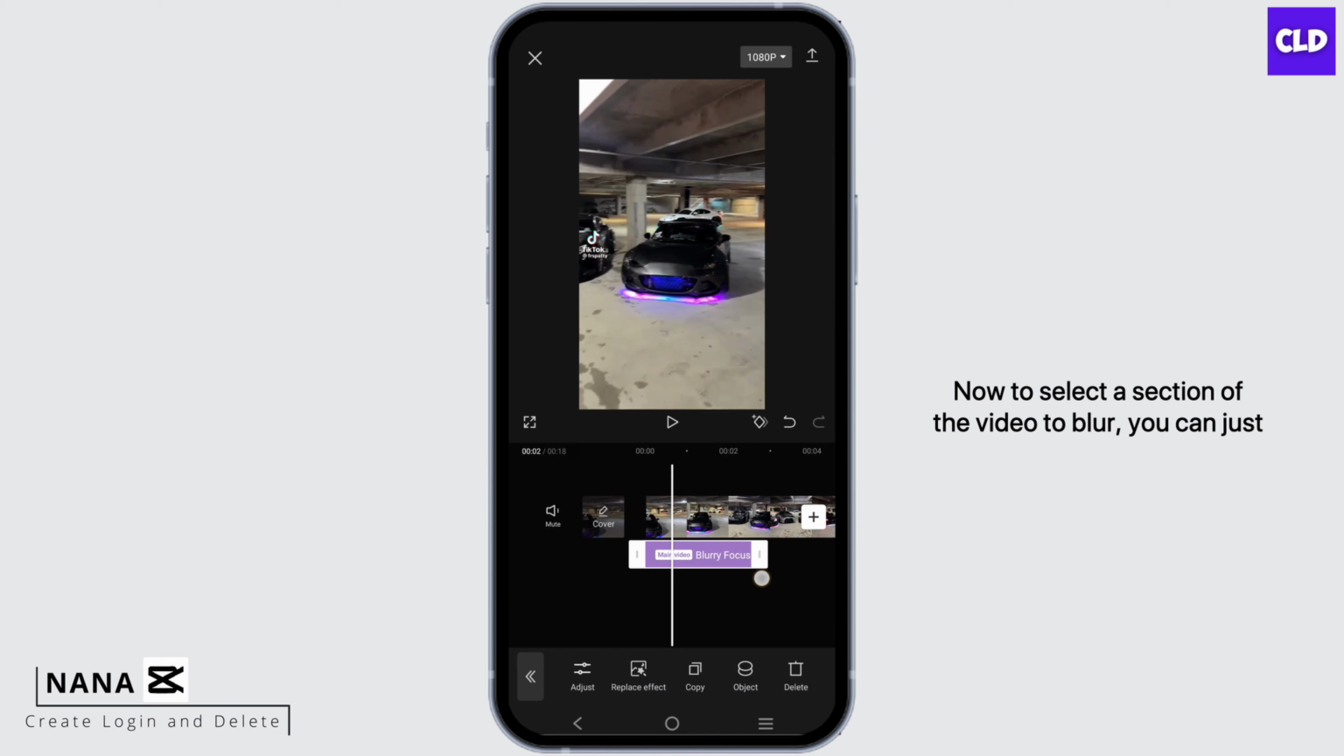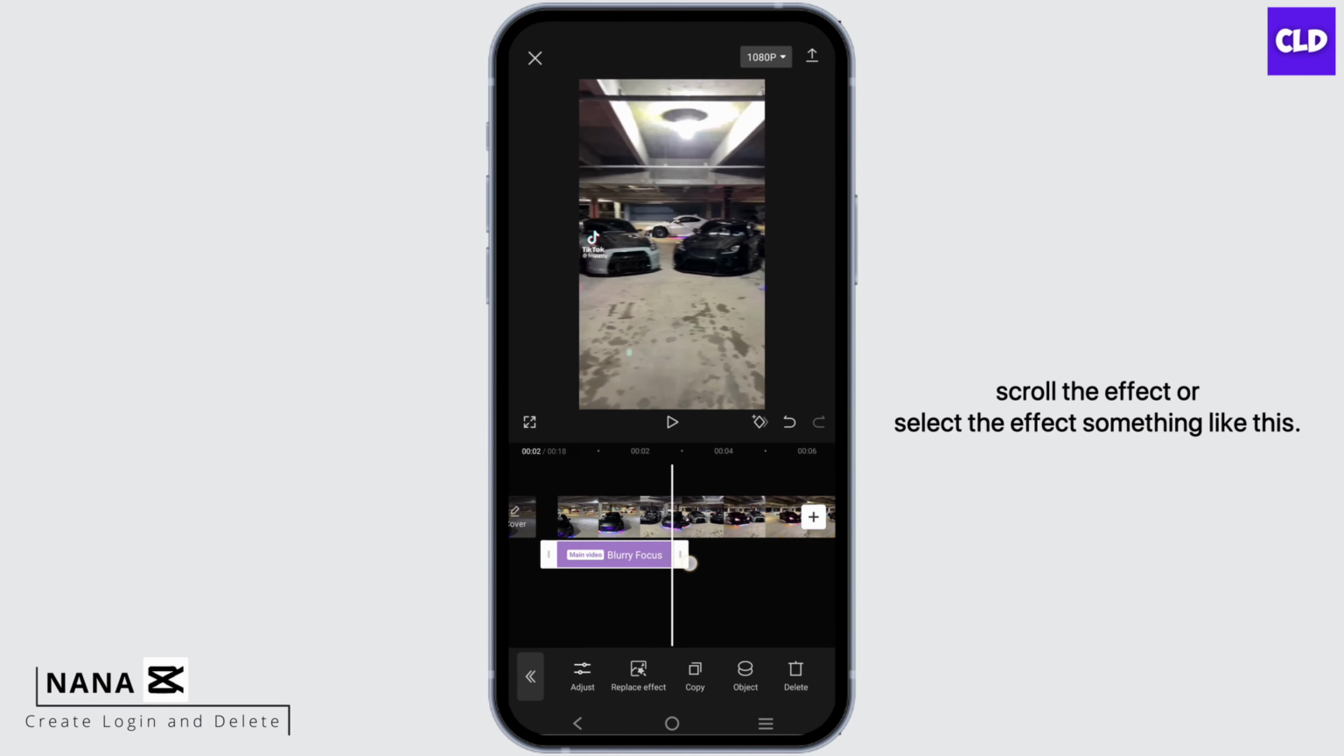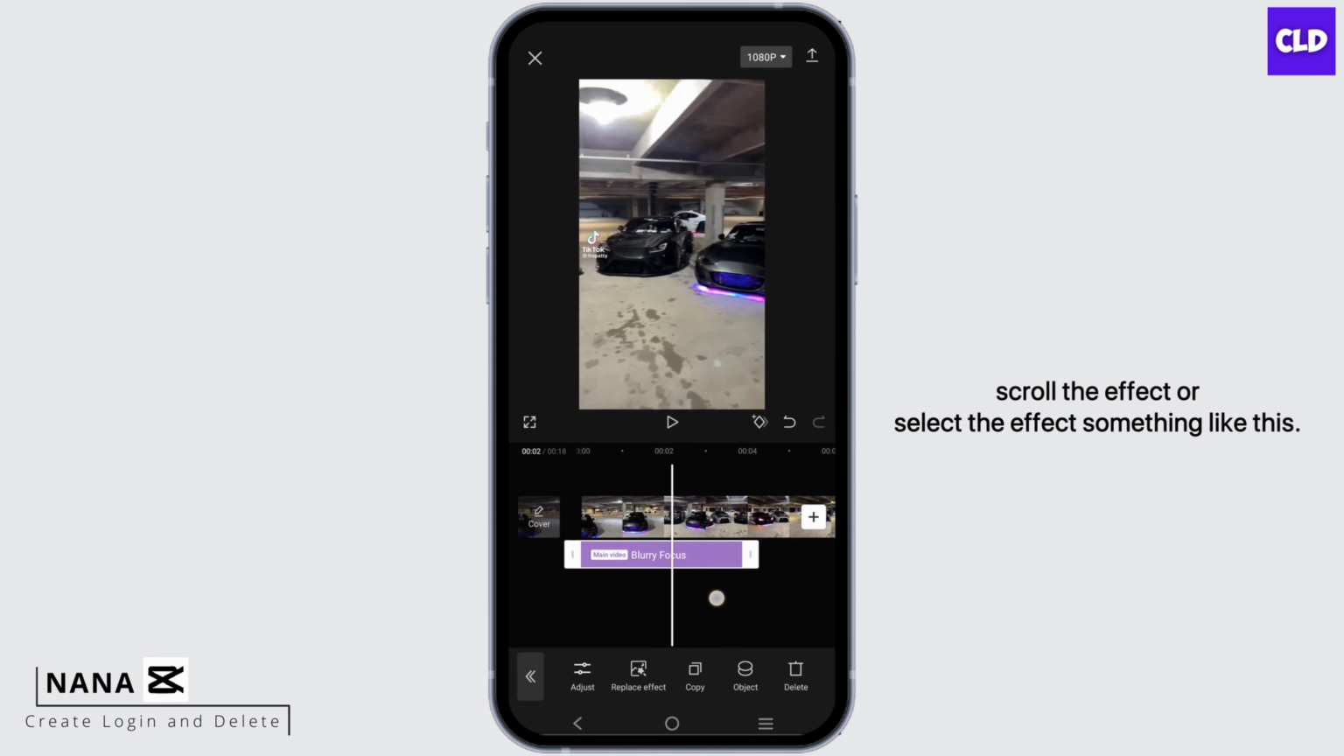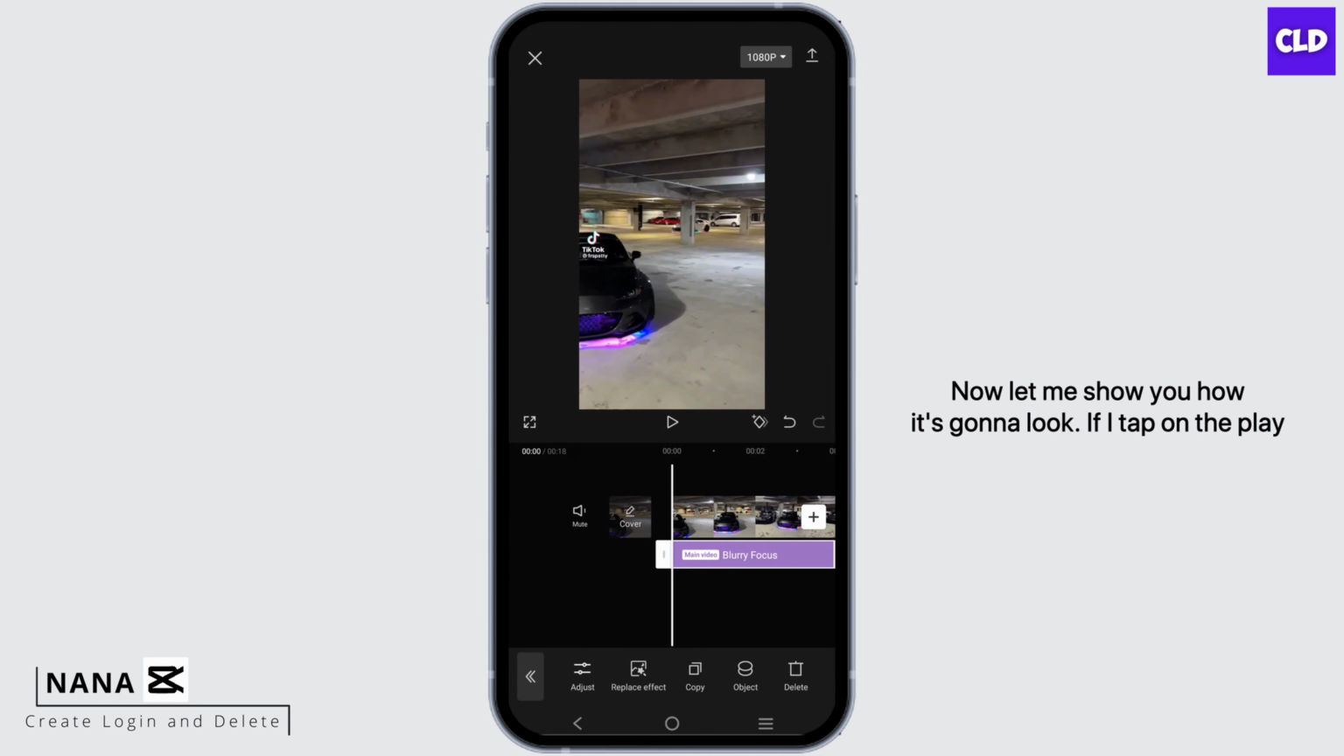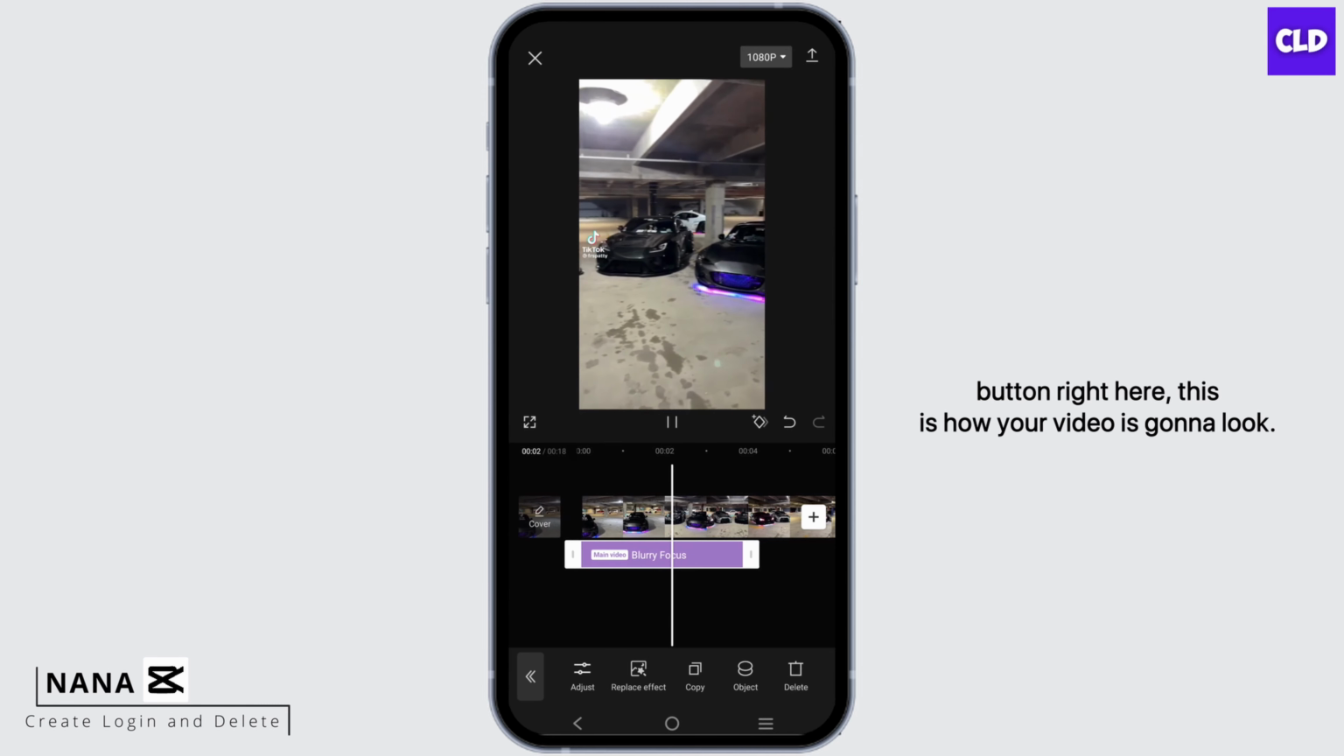Now to select a section of the video to blur, you can just scroll or slide the effect something like this. Now let me show you how it's going to look. If I tap on the play button right here, this is how your video is going to look.